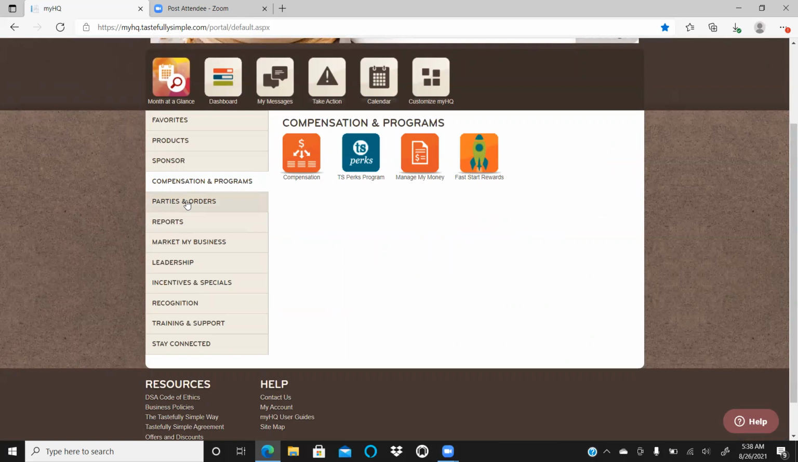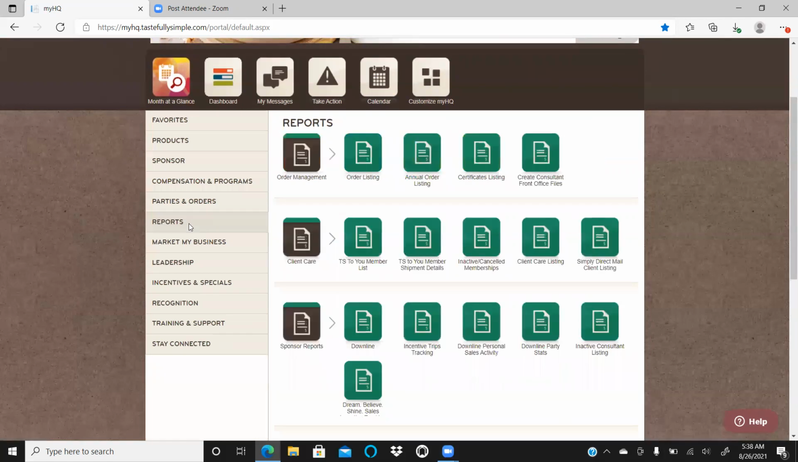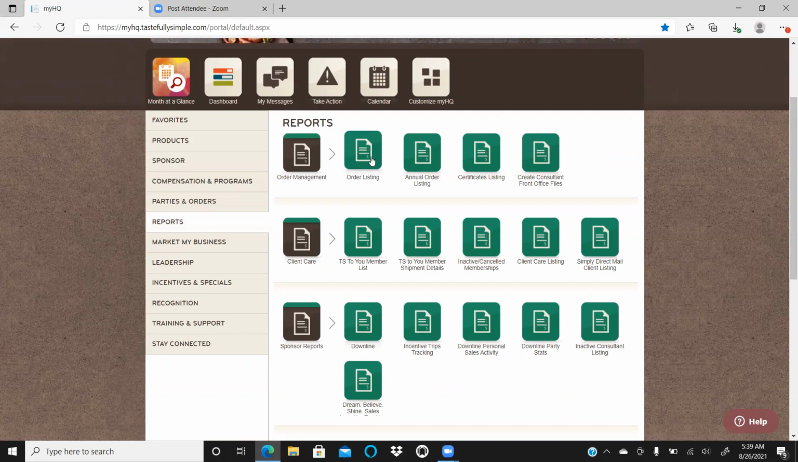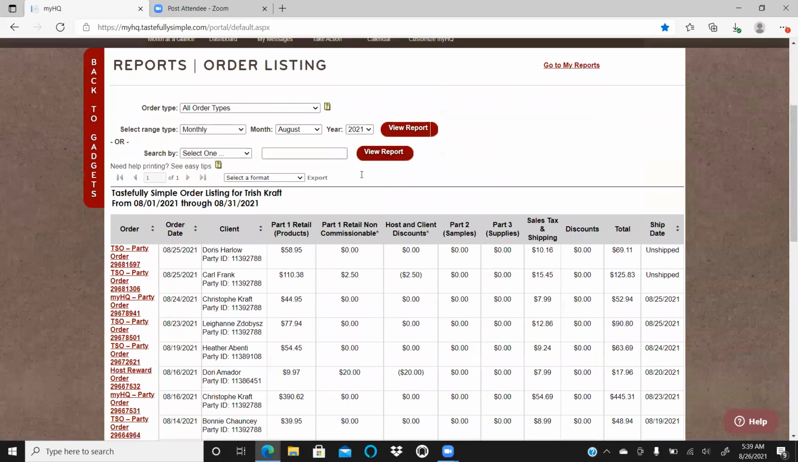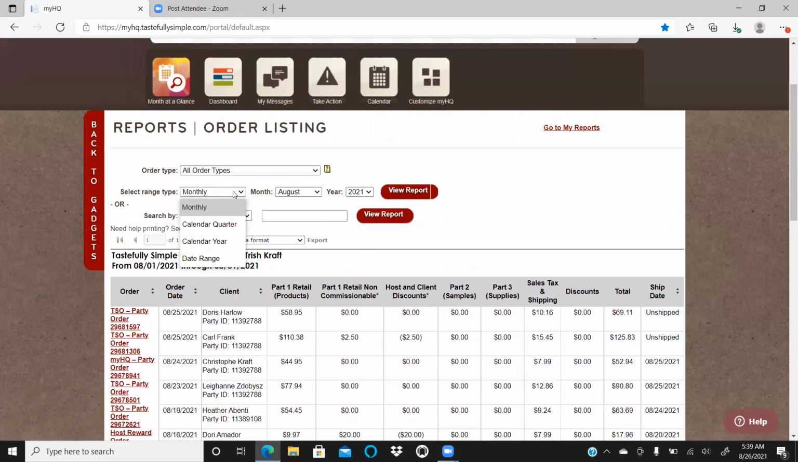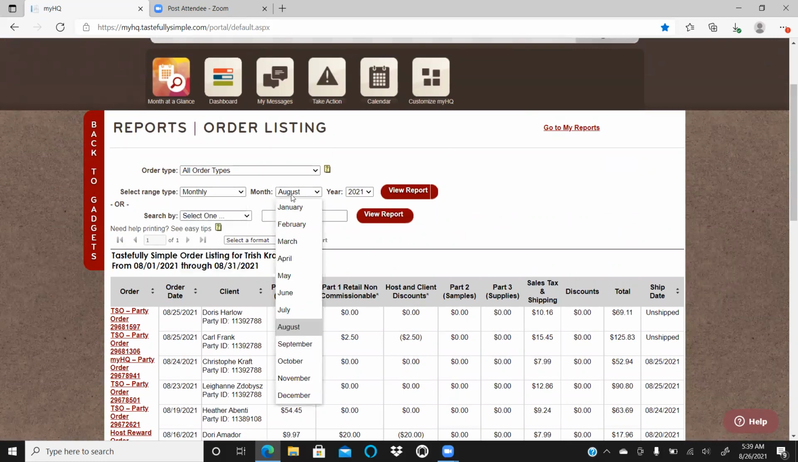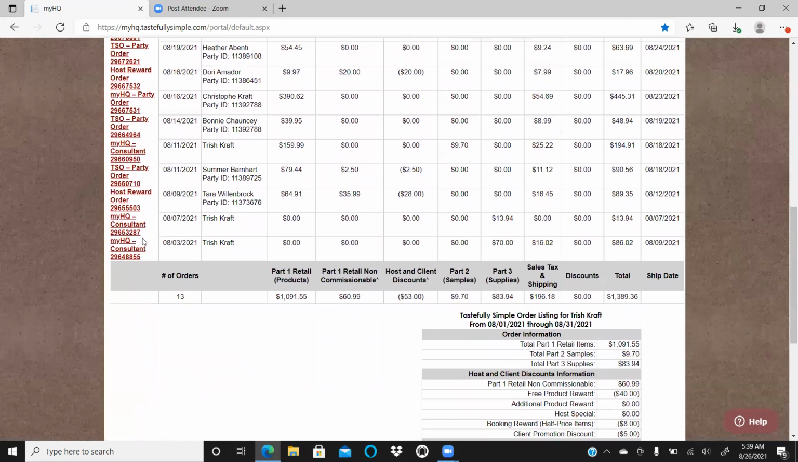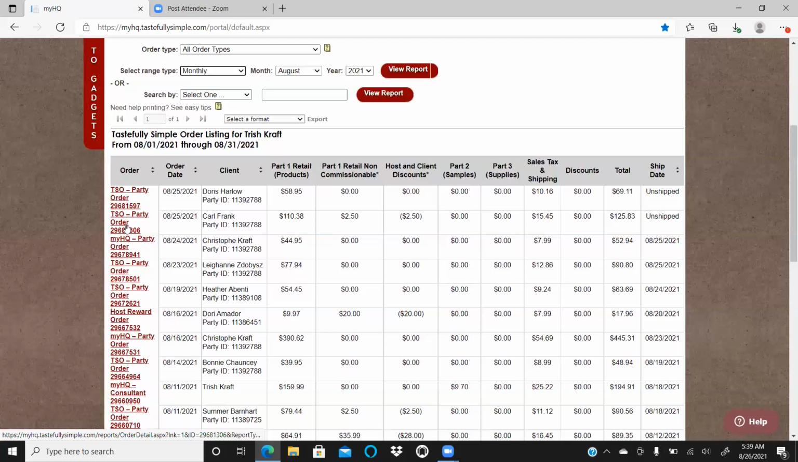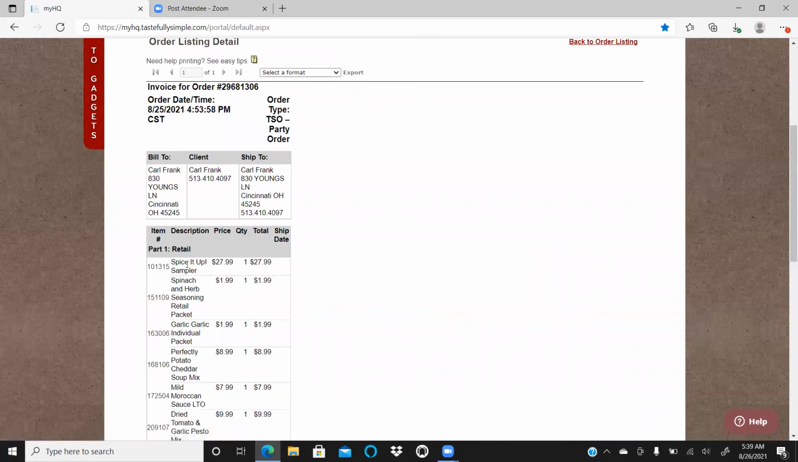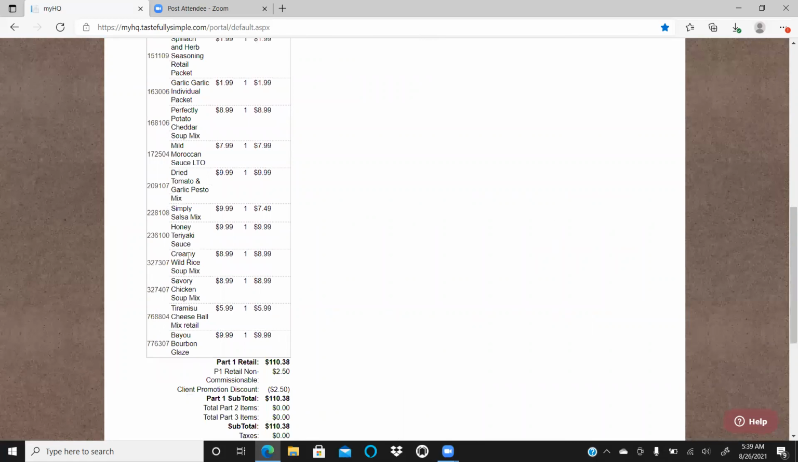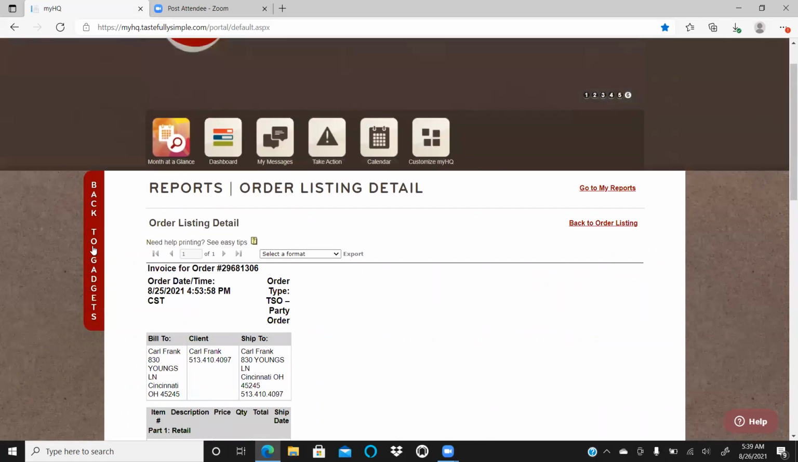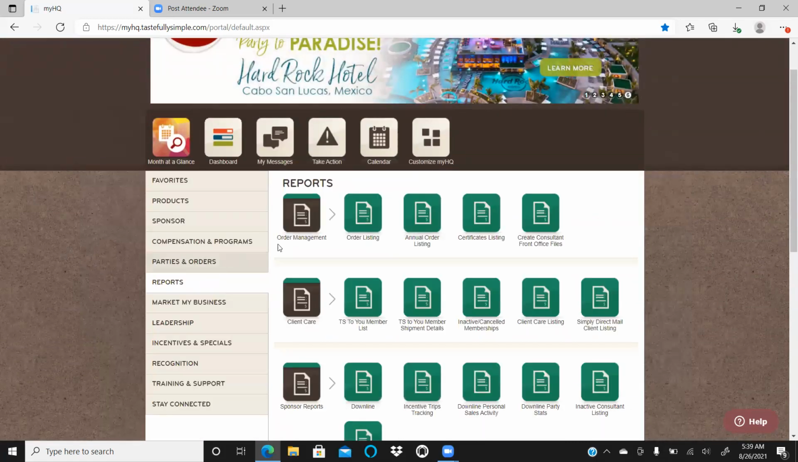So I've already talked about parties and orders. Reports is another tab that I go to a lot. I use reports to go to order listing. This is where you'll see all of your orders. You can filter them by different months, a date range, or year, and look at all of your clients' orders here. You can click on the link and see the products that they ordered. And then back to gadgets if you ever need to go back.